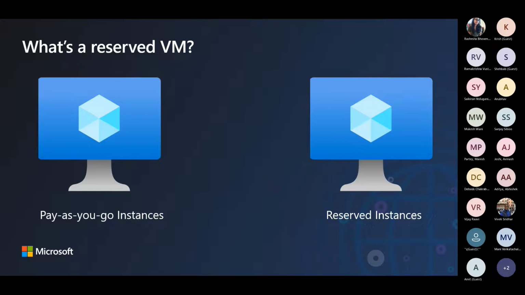So for your dev and test environment kind of things where you constantly deploy and delete resources, this may not be applicable. But just assume your production workloads, right, where you are planning to run them for a longer time, you have maybe some public facing applications or other internal applications which you want to run for a longer time. So this would be a right option because there are multiple benefits you get out of it.